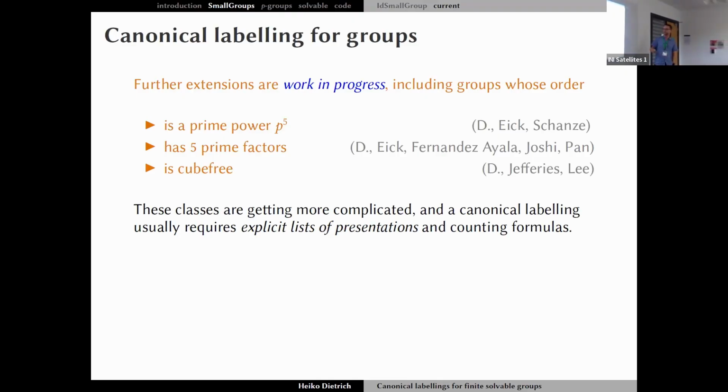So we want to extend this to groups that have at most 5 prime factors. This is joint work with a number of people. There are more cases, and it's a bit more delicate. The case of prime power order p to the 5 is separate because there are difficulties, and this is together with Henrik Schanze, whom I mentioned before. And I will mention this p to the 5 bit also a little bit later because it's relevant to my main topic. And then there is also a project that is currently on hold, cube-free groups. So I did some work on cube-free groups earlier together with Bettina Eick. There's a lot of structure theory known for these groups, and that's together with Melissa Lee and David Jeffries.